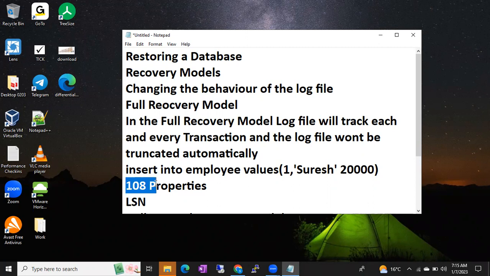For example, we can define you by your name, your height, your weight, your color, your qualification. We can define 108 properties like that. In the same way, for one transaction, SQL Server will store about 108 properties: what this transaction is, at what time it came, on what database it was executed, what the current LSN is, what the previous LSN is, what the next LSN is. Everything it will store, guys. For one transaction it will store that many properties.